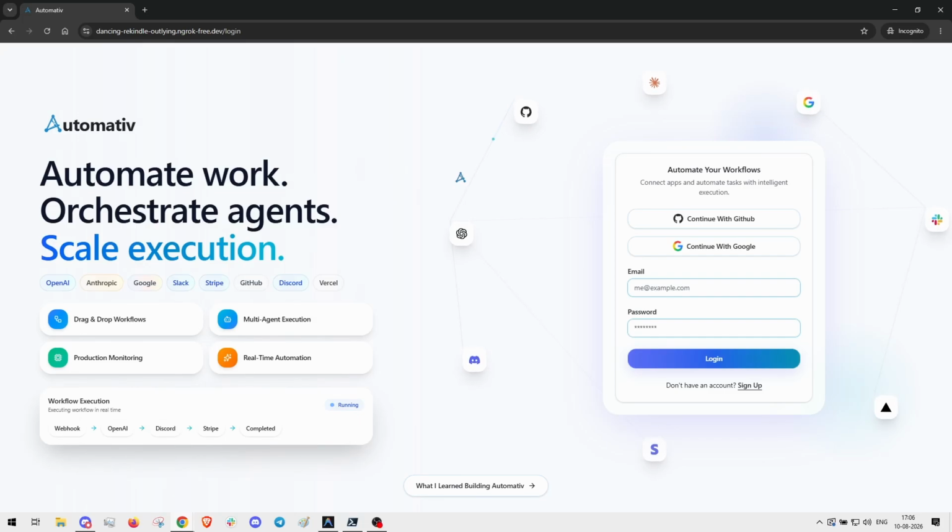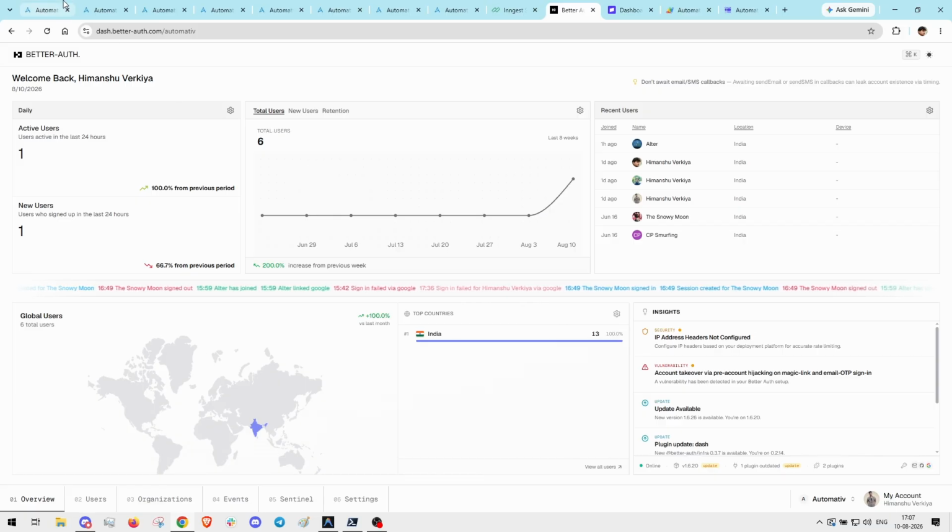Let me walk you through the project demonstration of Automativ, a secure visual workflow automation platform. You will be building directed graphs in a drag and drop browser canvas, connecting external webhooks to actions like HTTP requests and AI integrations, and also managing your encrypted provider keys. So without further ado, let's go to our application.